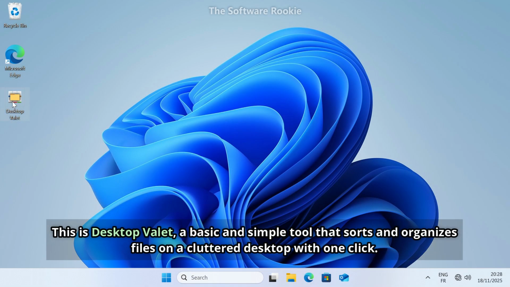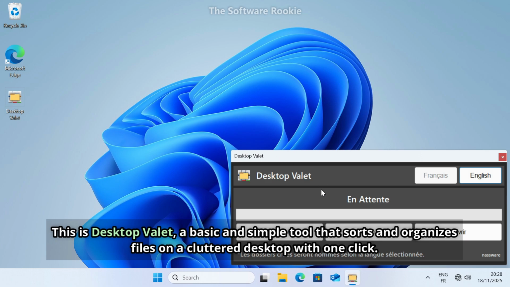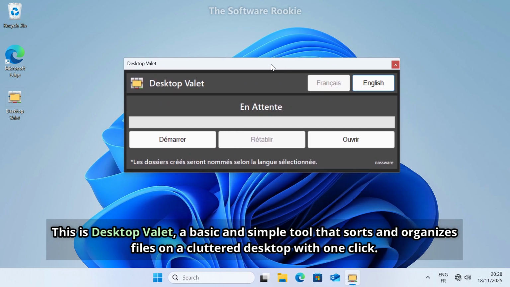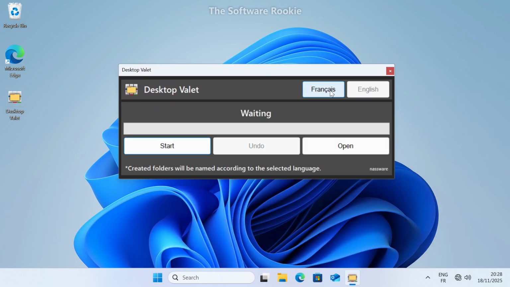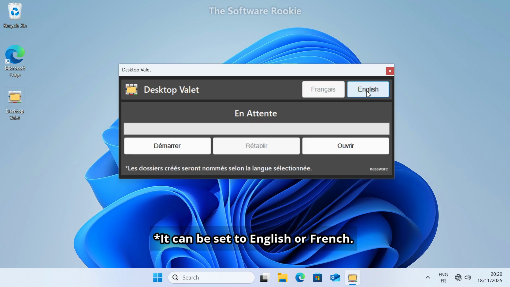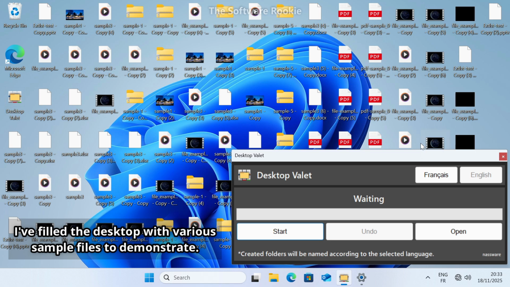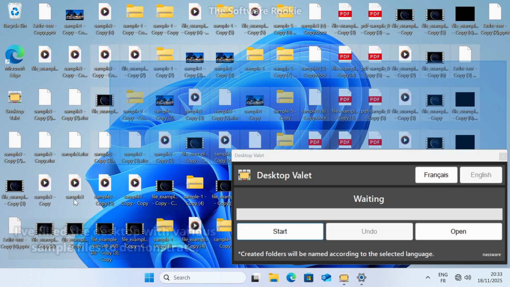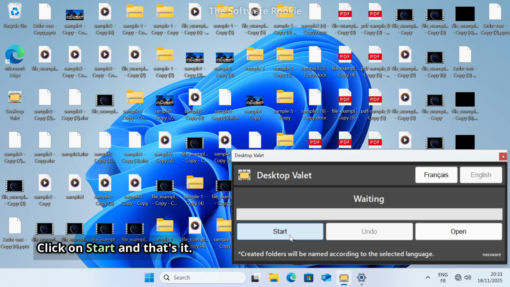This is Desktop Valet, a basic and simple tool that sorts and organizes files on a cluttered desktop with one click. It can be set to English or French. I've filled the desktop with various sample files to demonstrate. Click on Start, and that's it.